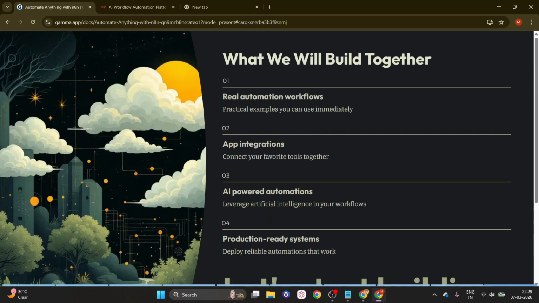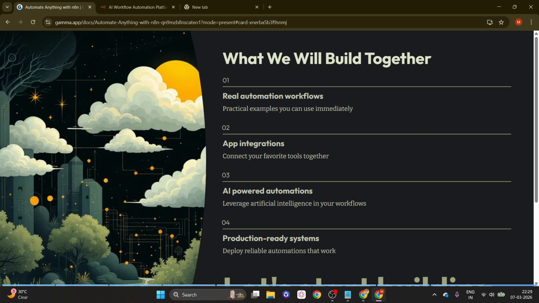So in this series, we will learn how to create workflows that connect different applications, process data automatically, integrate AI models, and build production level automation pipelines. But instead of just talking about it, let's actually open n8n and build our first automation workflow together.